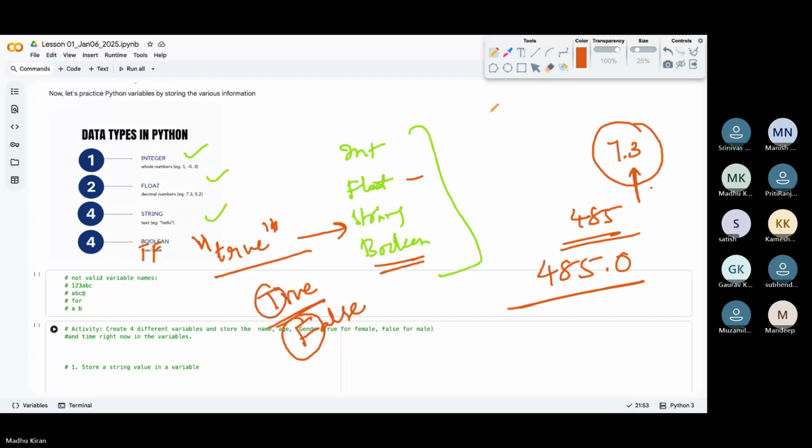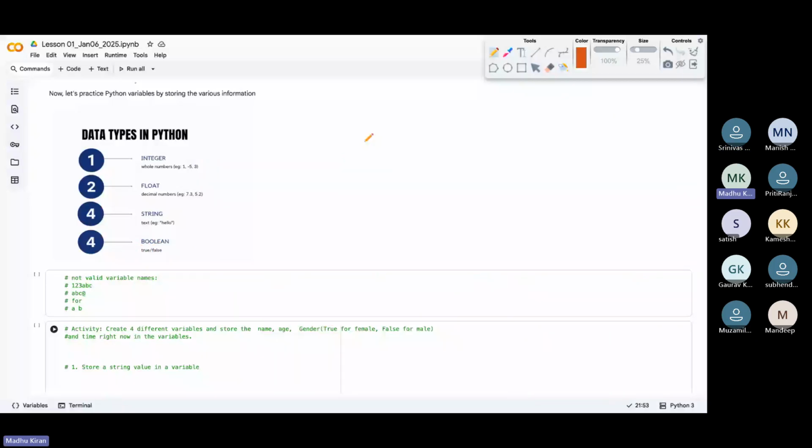So let me ask you, what is this? That's float, 7.3 is float, correct. This one? That is a string because it is in inverted commas, right? Correct, correct. It's a string, like you have 485.0 in quotations, it becomes a string.